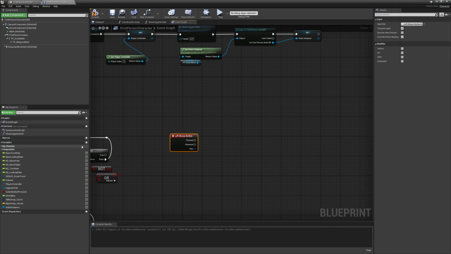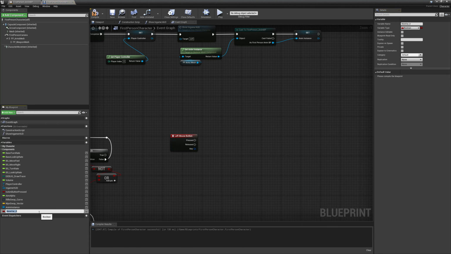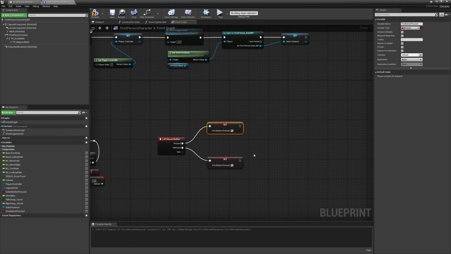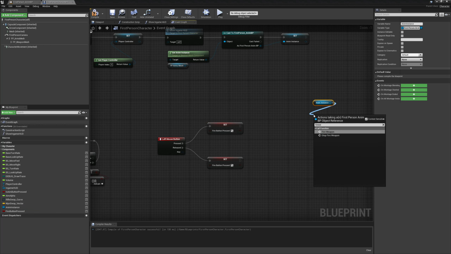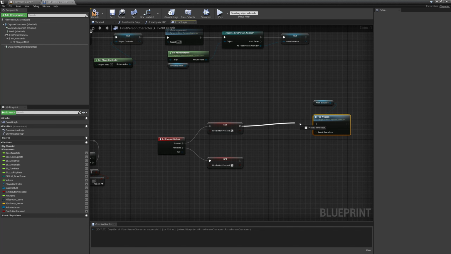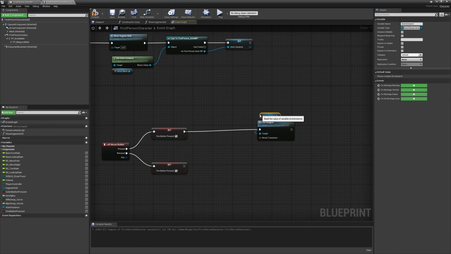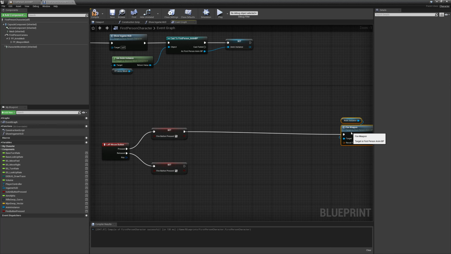Besides the anim instance, we also need a boolean, so create a new variable, and let's call this fire button pressed. Let's drag it into our new event. If we press the button, we're going to set it to true. And if we release it, we're going to set it back to false. So after that, we want to call our fire weapon event in the animation instance. So drag it in and call fire weapon. So we need a little bit of room here later, so we might as well create it right away.